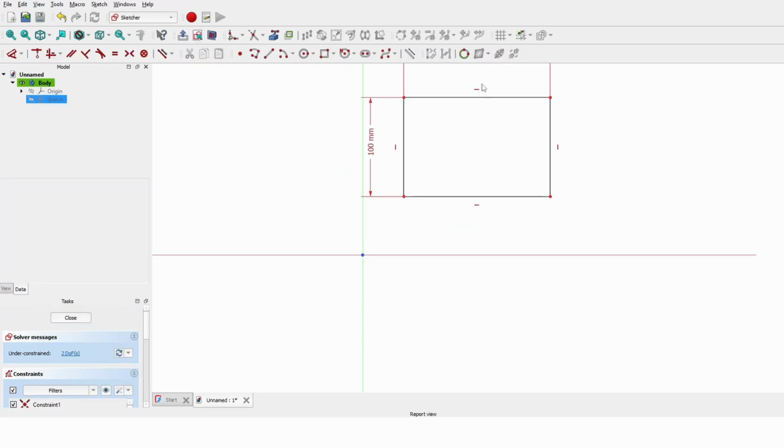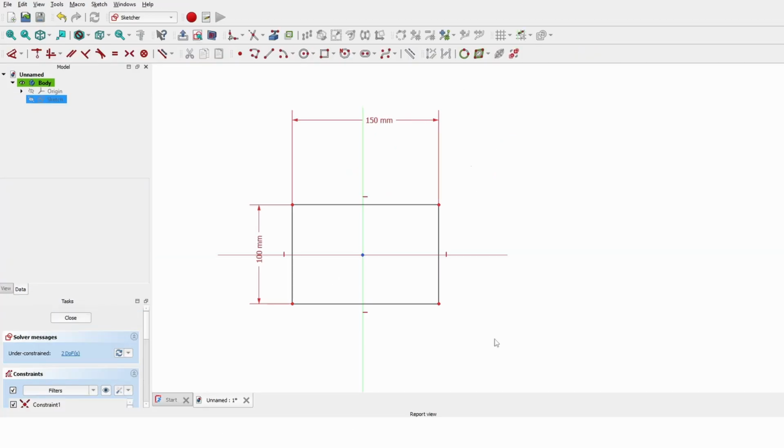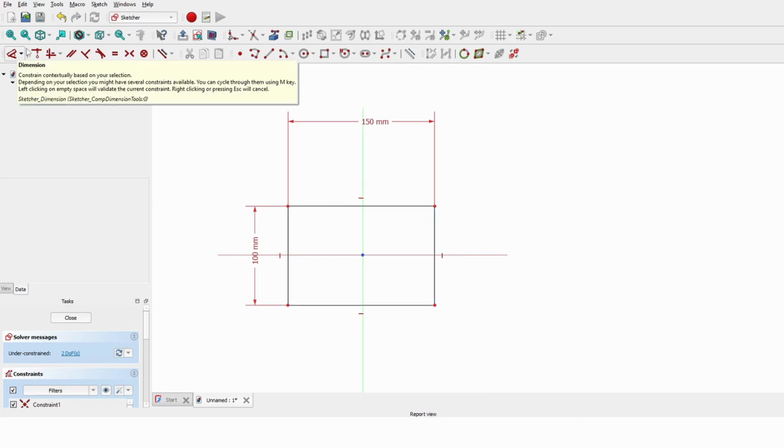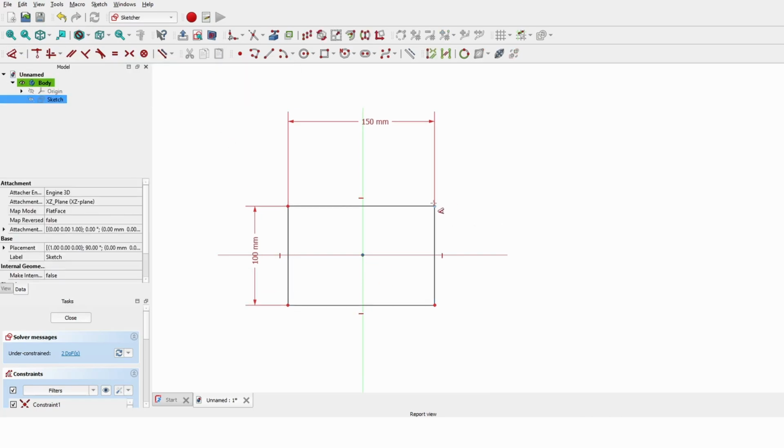Let's say for some reason you want this point to be in the middle of this box. You could do that a few ways. You could do that with the dimension tool.